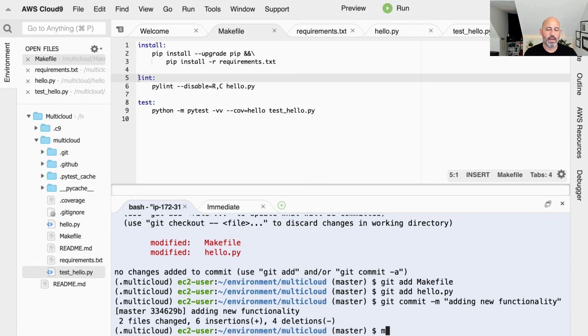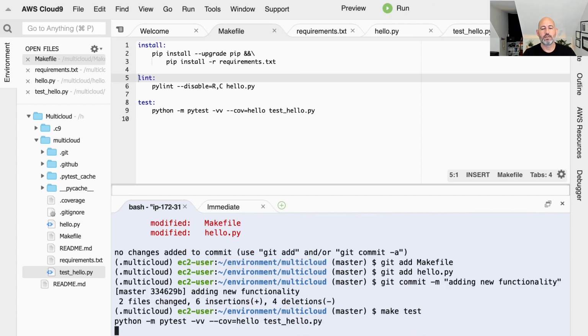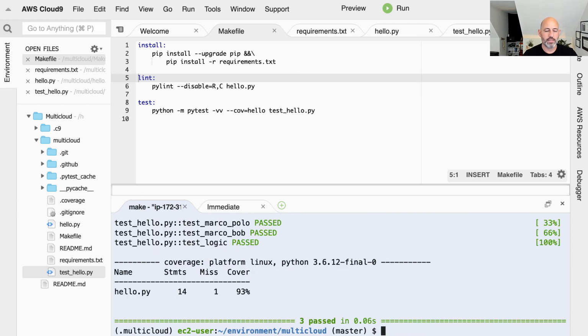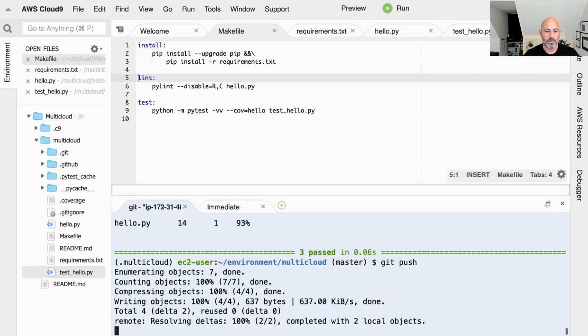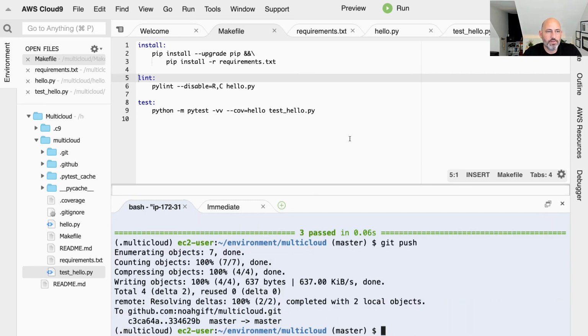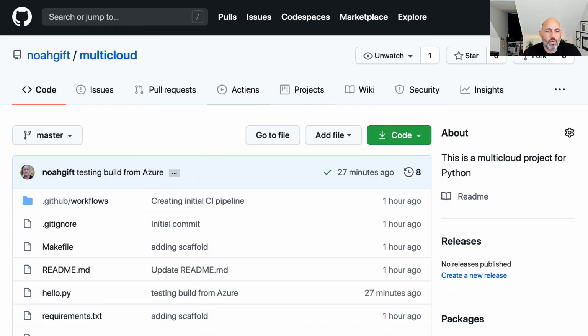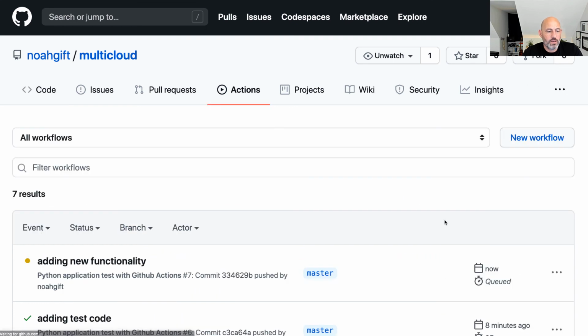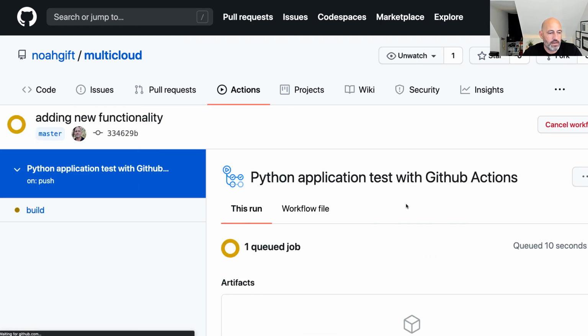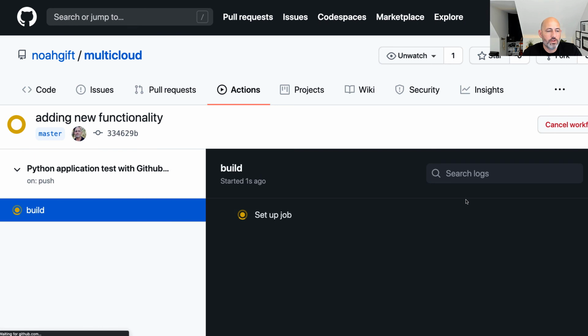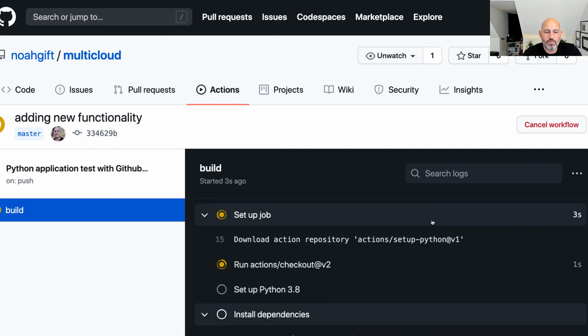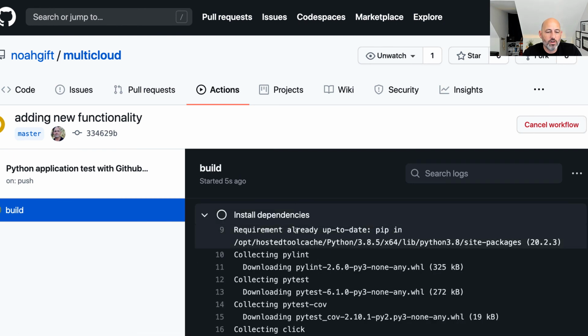And oh, by the way, if I do a make test here, we should see that it's still got great test coverage. So now that I've committed that, I can say git push. Okay, perfect. We've got this thing pushed. And if I go to this environment next, what I can do is click on this, adding new functionality, and go to a build server and look at what it's doing.